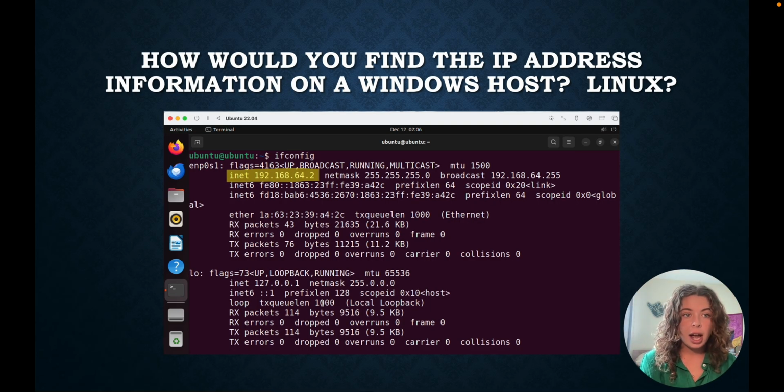How would you find the IP address information on a Windows host or Linux? Starting with Windows, you're just going to open the command prompt or PowerShell. You will then type ipconfig and press enter, and the IP address will be displayed under the IPv4 address field. And now for Linux, which I have an example on, you're going to open a terminal on your computer. You're going to type ifconfig and press enter, and as you can see that I highlighted on the screen, the IP address will be displayed next to inet.